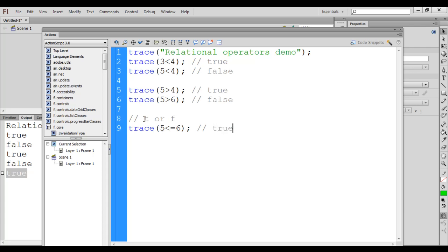If both the conditions are true, then the result will be true. If both conditions are false, then the result will be false. Remember that. That is how the OR operator works.